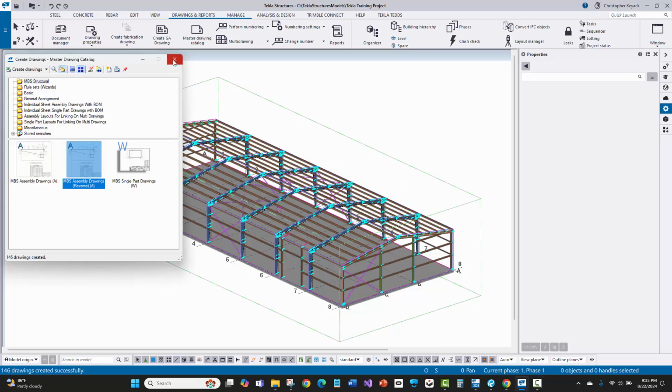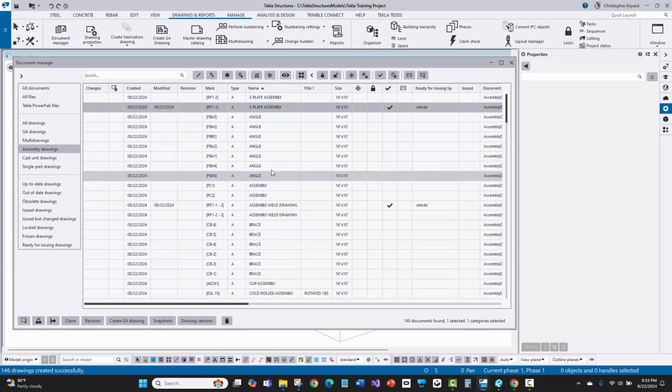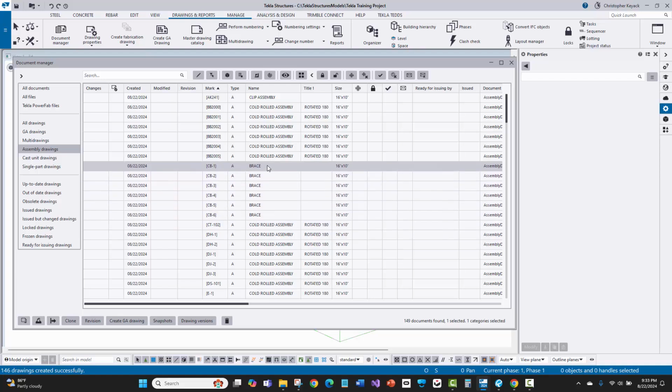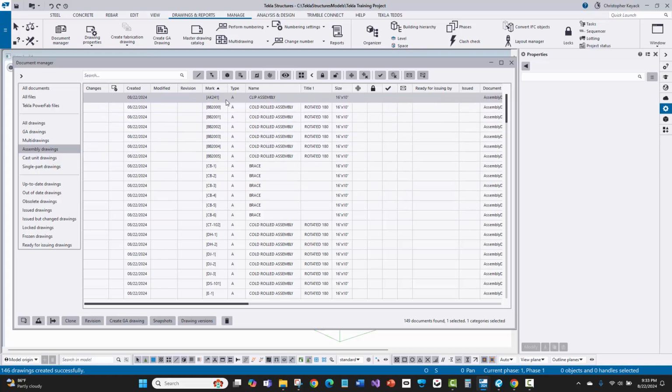Okay, so now that the drawings are done, I'll go back to my document manager, and if I just sort by, for instance, mark, I can just see all the assemblies based on their piece mark and just start whittling through the list. Now, I'm just going to go through a couple of different types of assemblies so you can see how this works. The first thing would be that maybe I've got a standard loose clip here.